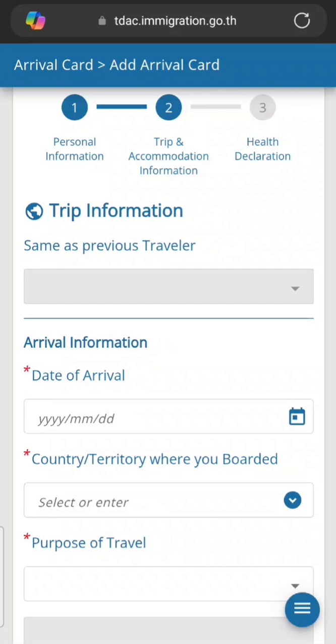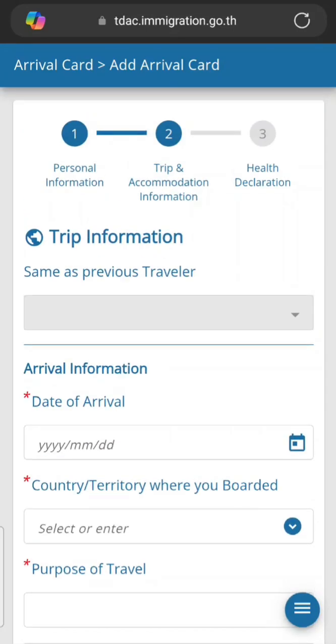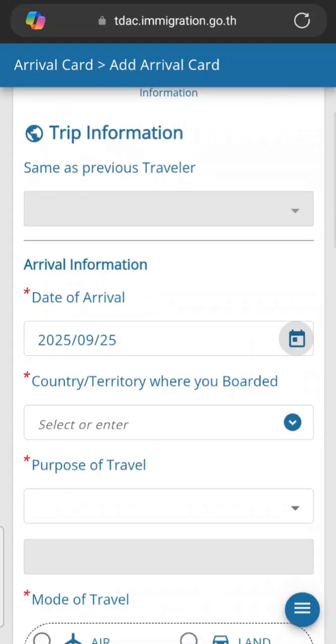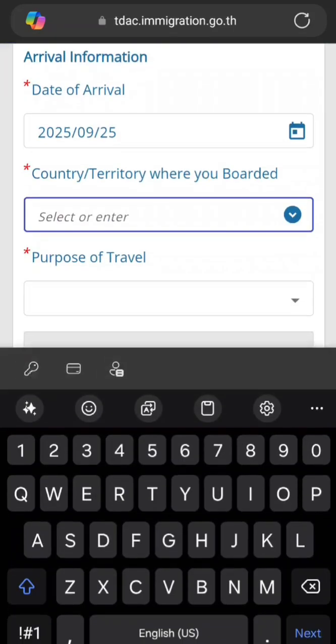Okay, trip information. You can fill it up for multiple travelers, that's why it says previous traveler, I'll show you later in the stage. Date of arrival, so when you are coming, let's say 25. Country or territory where you boarded, let's say you boarded in India.